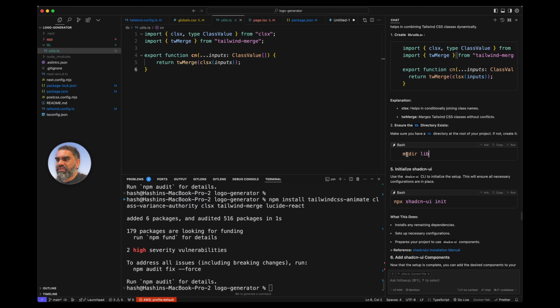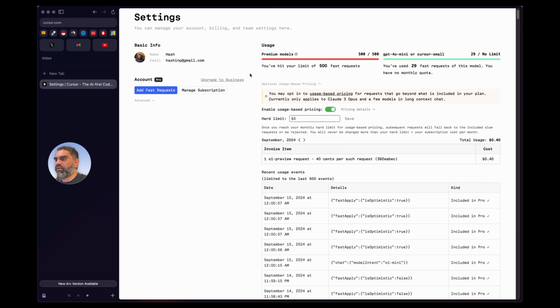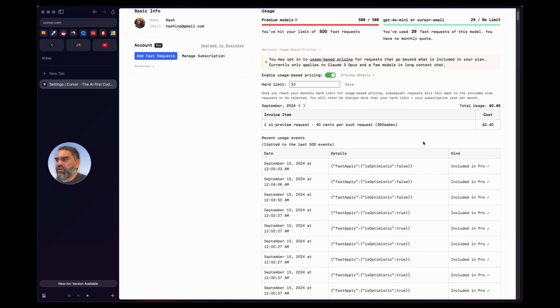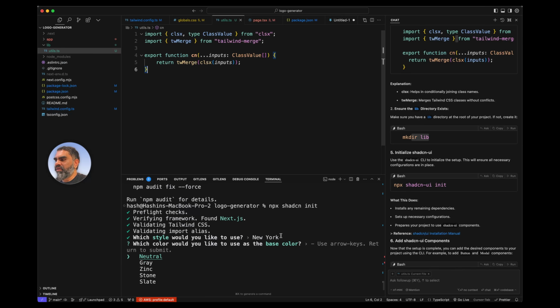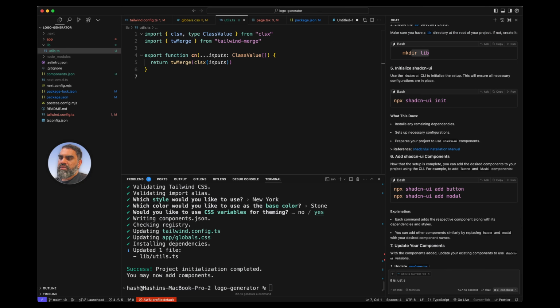And now, markdown. All right, I ensure that shadcn init. That is actually npx shadcn init. New York. Okay, let's refresh it and see how much Mini costs through Cursor. Doesn't appear here yet. All right, let's do stone. Yes, it's just shadcn now, not shadcn-ui.